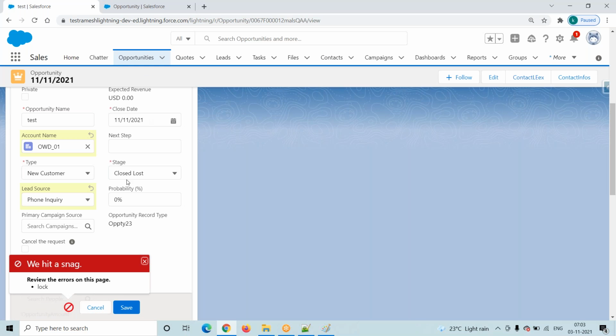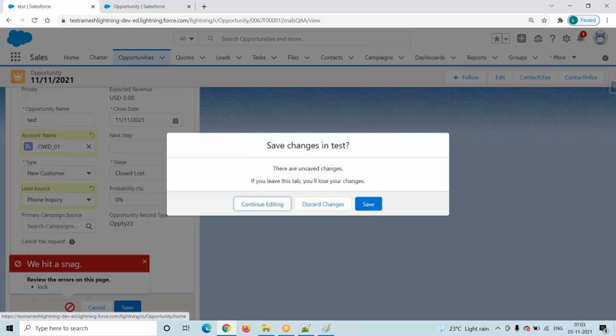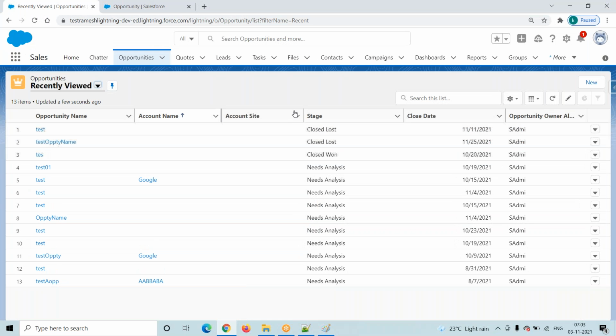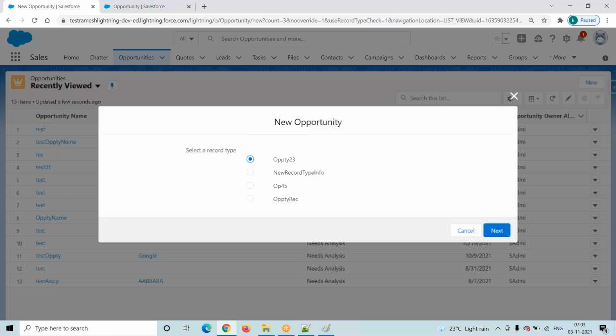Log the record. So now this scenario is fine. There is a problem with this scenario. Now go to here. Click on this New button.